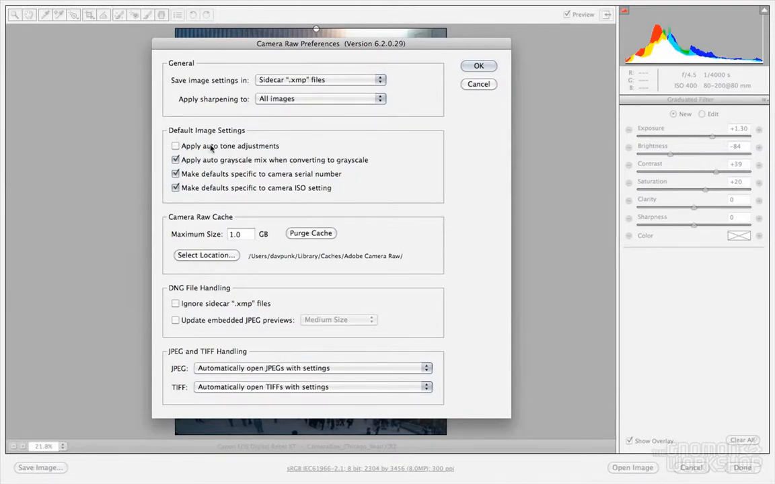Default image settings, you could apply auto tone to those if you want. Apply auto grayscale mix when converting. Make default specific to camera serial number, which again depends on your EXIF information. Make defaults specific to camera ISO setting.